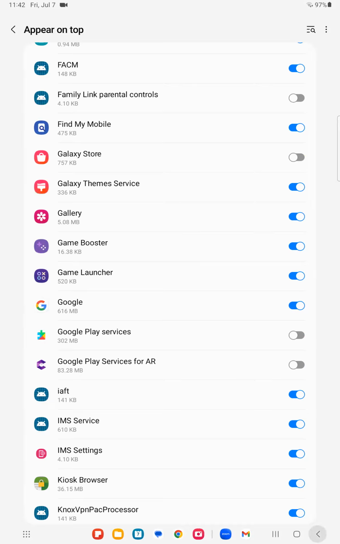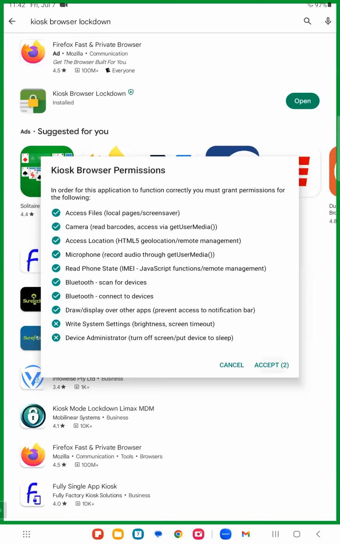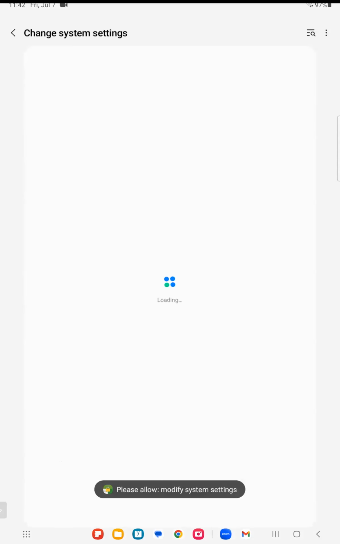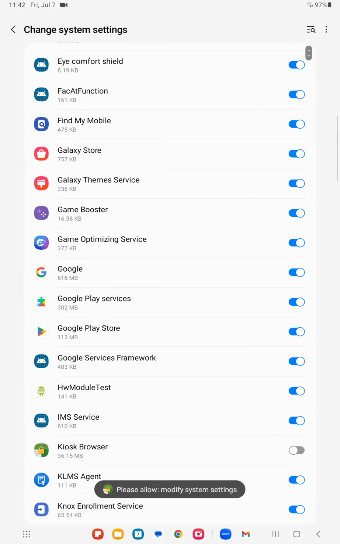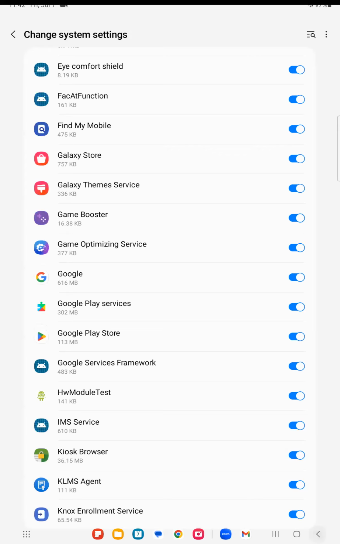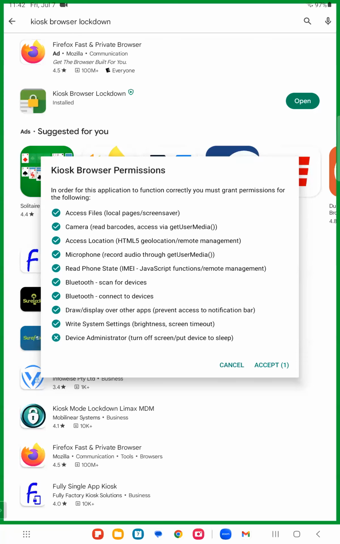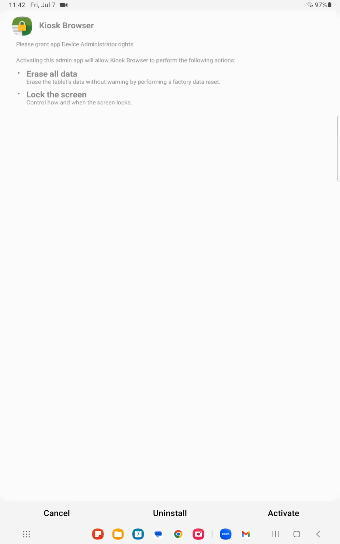And now we'll have 2 more to accept. Let's follow that process again. And once again, turn it on for Kiosk Browser. And hit back again. Now we have 1 final permission to accept. We'll accept that. And we'll tap activate down at the bottom right.